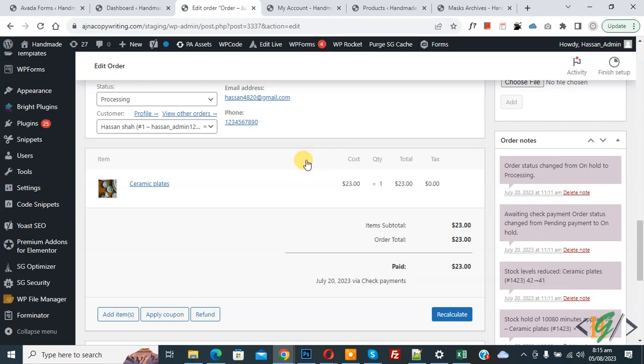So we are in order detail and then you see item detail. So we are going to show in stock quantity in order detail in WooCommerce admin dashboard.